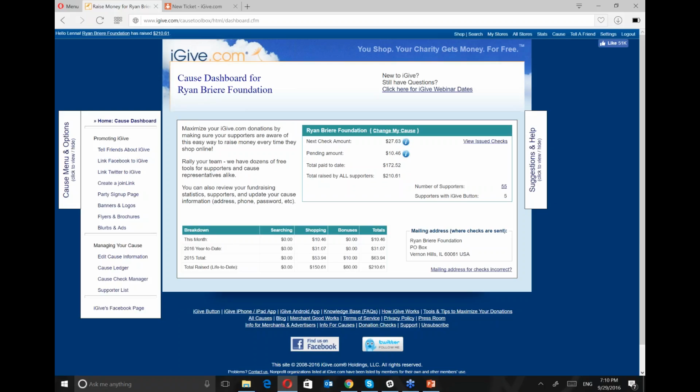But managing your cause. I think that one of the biggest questions that we get in support has to do with managing the cause, like how do I make sure my information is right? Say here it says that the mailing address for the Ryan Briere Foundation is a P.O. box. What if it's the wrong P.O. box? Well, like there isn't a P.O. box number listed there. Wow, right?